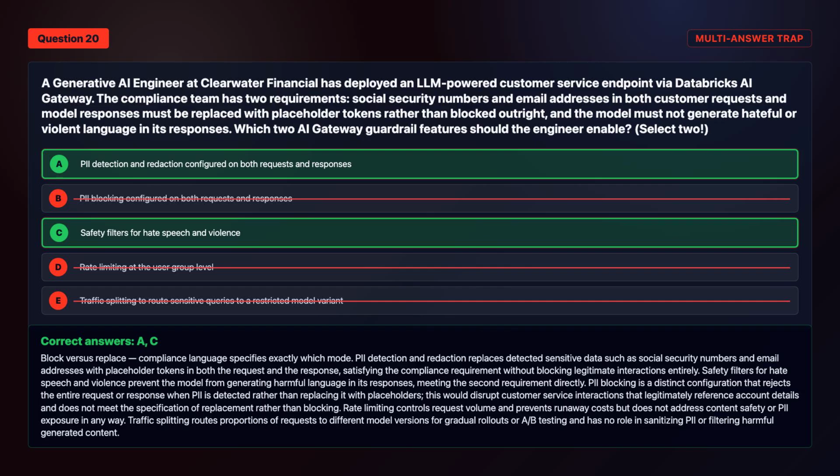PII blocking is a distinct configuration that rejects the entire request or response when PII is detected, rather than replacing it with placeholders. This would disrupt customer service interactions that legitimately reference account details and does not meet the specification of replacement rather than blocking. Rate limiting controls request volume and prevents runaway costs but does not address content safety or PII exposure in any way. Traffic splitting routes proportions of requests to different model versions for gradual rollouts or A/B testing, and has no role in sanitizing PII or filtering harmful generated content.